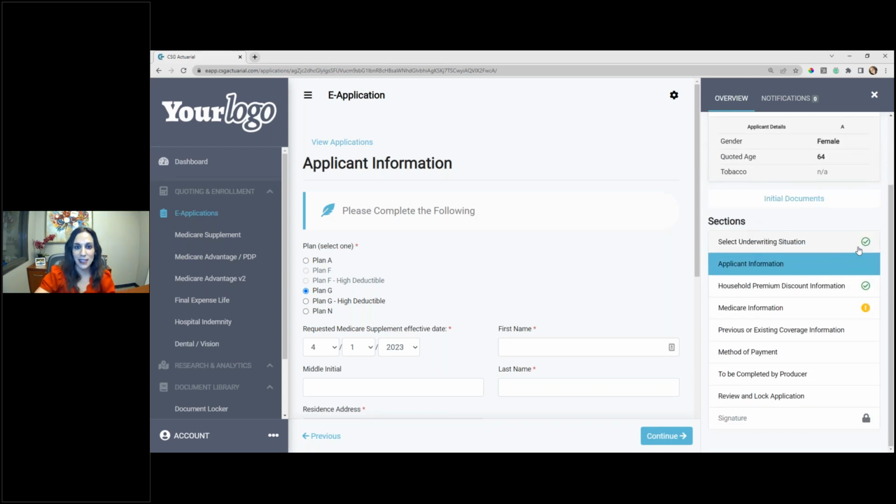So you'll see here on my sections, once I complete a section, it will have that green check mark that's telling me my section is good to go. The yellow error icon means that there's missing information that I still have to go through and complete in there. So the goal is to have all green check marks. Once you have all green check marks, you'll be able to then do your e-app.